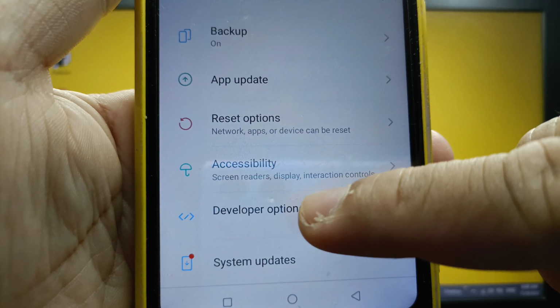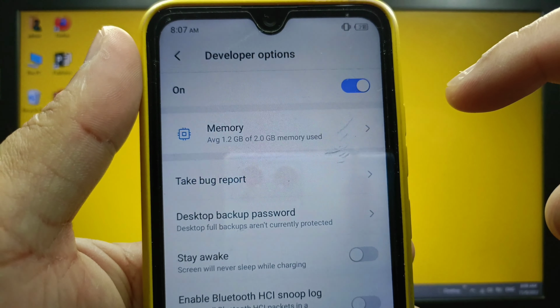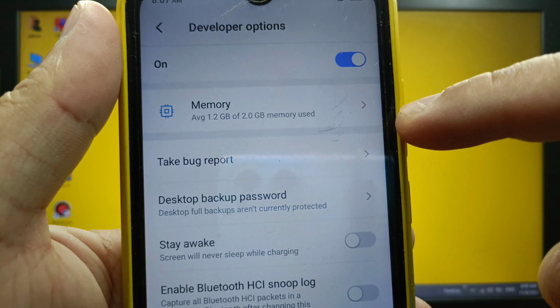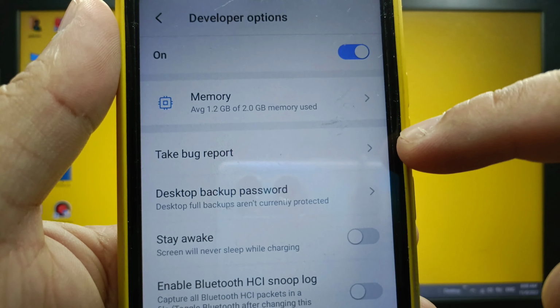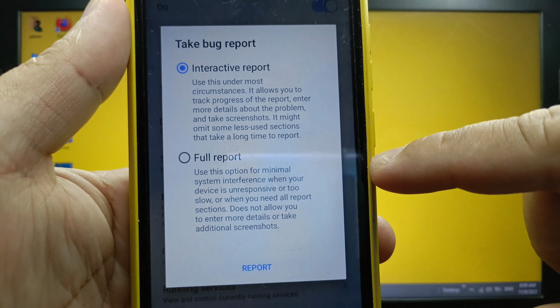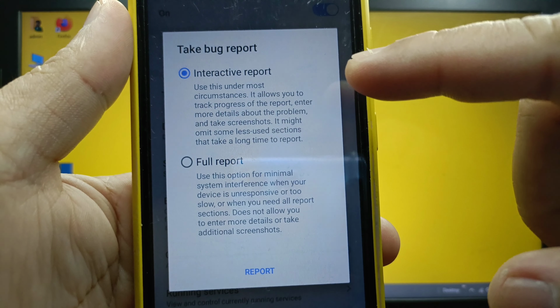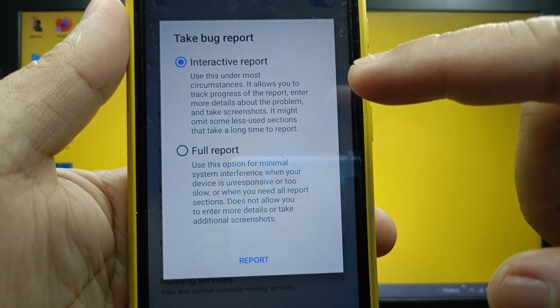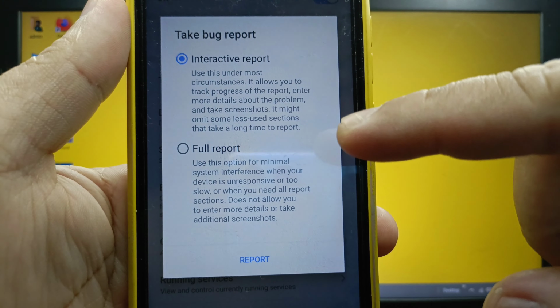Go to developer options. Here in developer options, you can see take bug report. Tap this, and a pop-up will show, and now you can select an option. You can choose the interactive report or the full report.